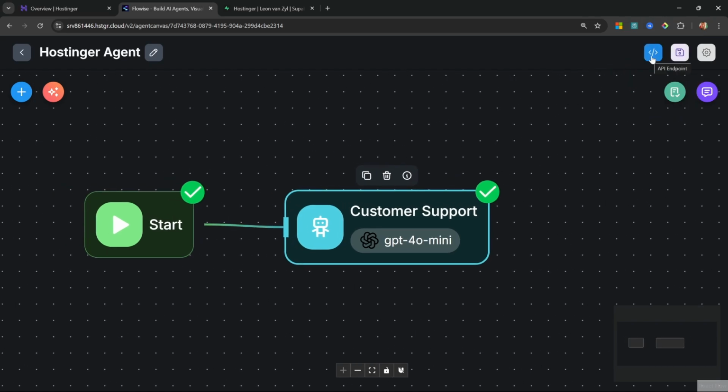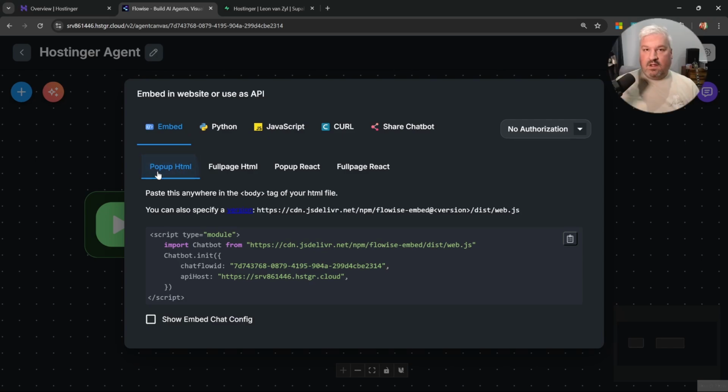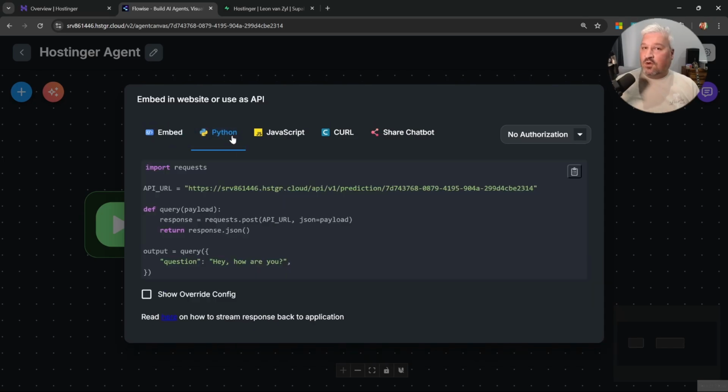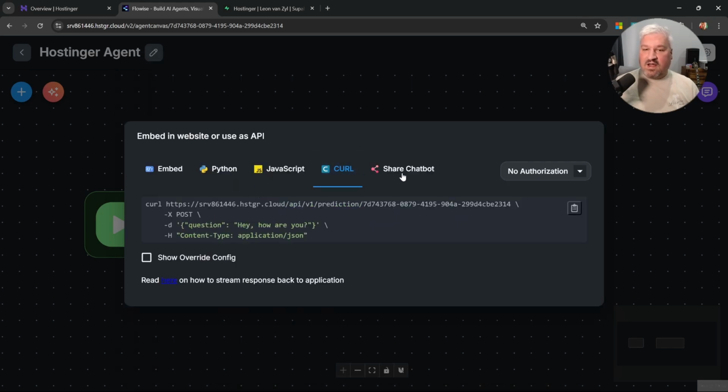If we click on this API endpoint button, it shows us many different integration options. This embed section shows you how to embed this chatbot into websites. All we have to do is copy the script, and that will show that little chat button in the website. Of course, we can also call this flow from Python scripts, JavaScript, or any other application.